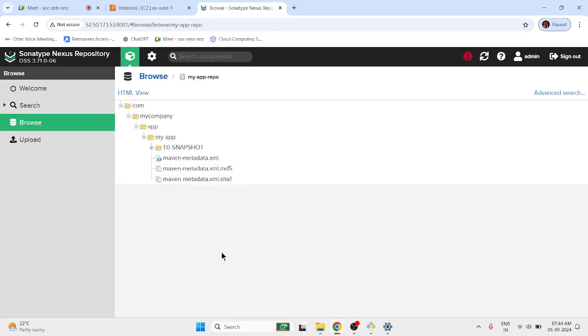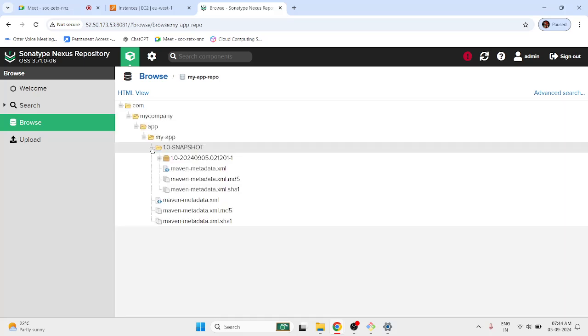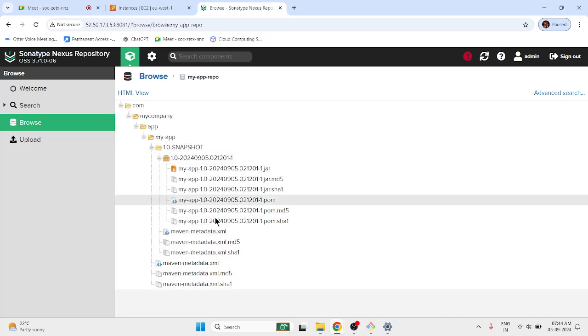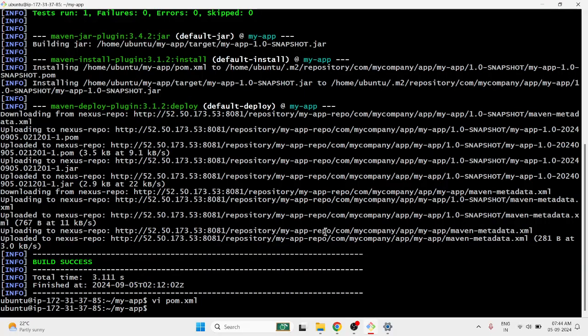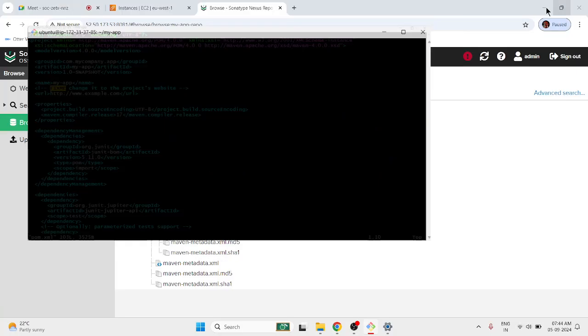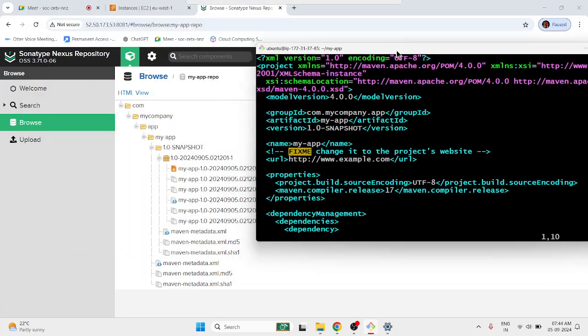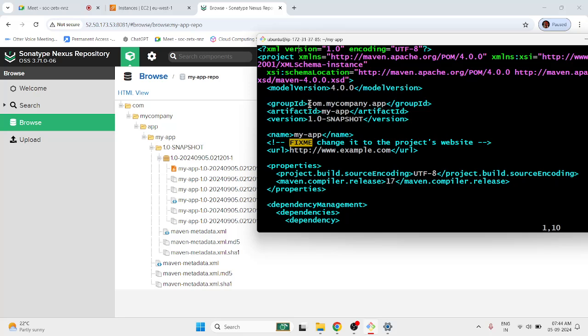See, what are these? Why did this structure come? This is group ID, artifact ID, version. That's how the structure is, correct? Let's open pom.xml here. Let's minimize this a little. See the directory structure and see the group ID, artifact ID here. First is com, here com dot my company subfolder app. See, my app artifact here it came. 1.0-SNAPSHOT is the version it came.